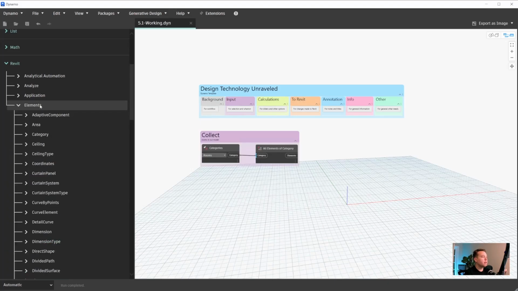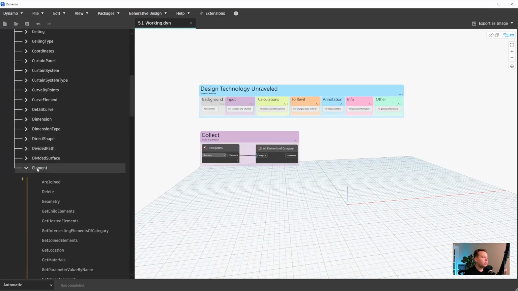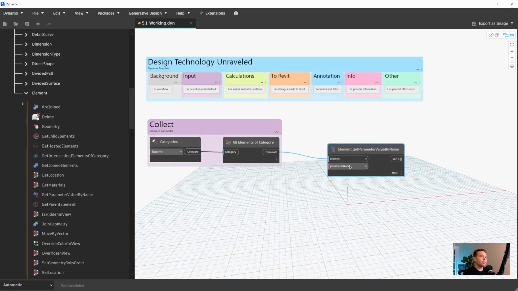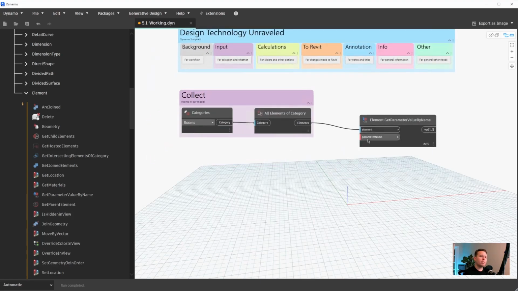So we'll navigate to elements, plural, element singular, and we have our action category in here. Within this category, we have a get parameter value by name node. Once again, this is a review based on previous lessons. We'll connect our room elements into the element input, and now we need to fulfill this parameter name. How might you think we do that at this point?